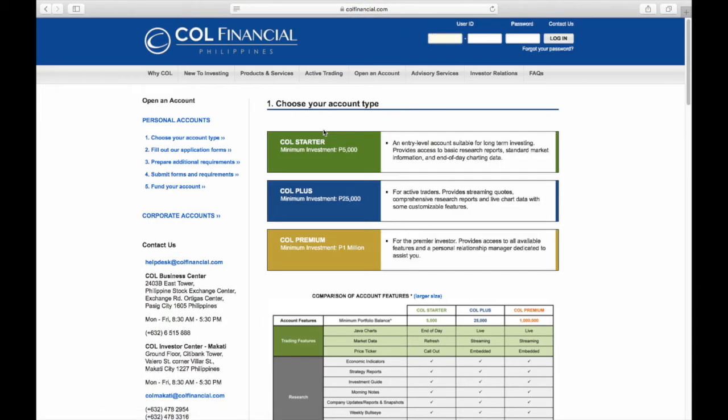First part is you need to decide on what account type you will use. So we have 3 account types. We have the COL Starter, COL Plus, and COL Premium. As a new investor, I recommend to choose the COL Starter because it's better to start with 5,000 and keep on adding funds rather than opening a COL Plus with 25,000 starting investment.